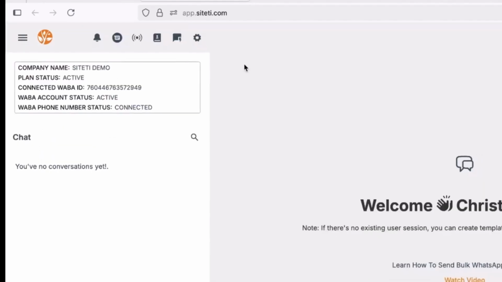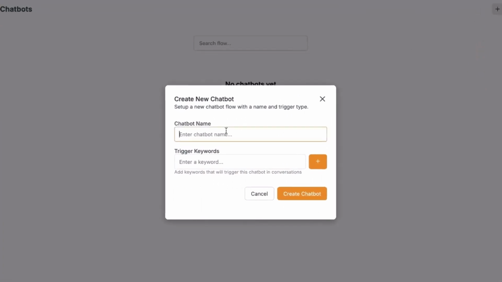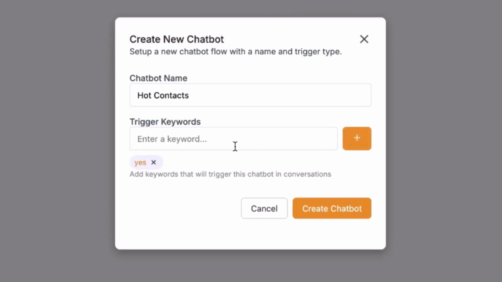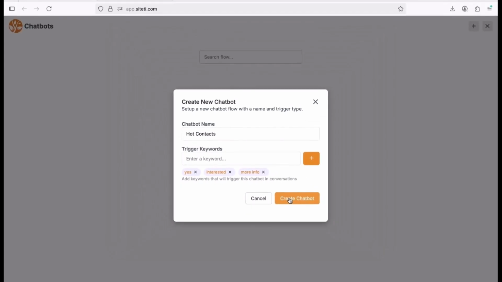So what I'm going to do is create a new chatbot called hot contacts. And the keywords I'm looking for is when these customers or the set of leads say yes. If they say yes, I want to do something. If they say they are interested, I want to do something. I want to also move them into the hot lead segment. So I have a list of keywords that I'm interested in here. If they say yes, or they say they are interested or requesting more information, I want to move them into the hot lead segment. So I'm going to click create the chatbot.